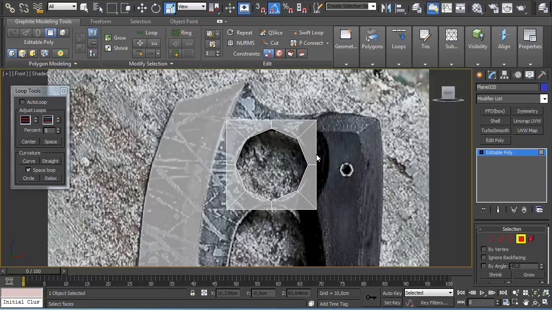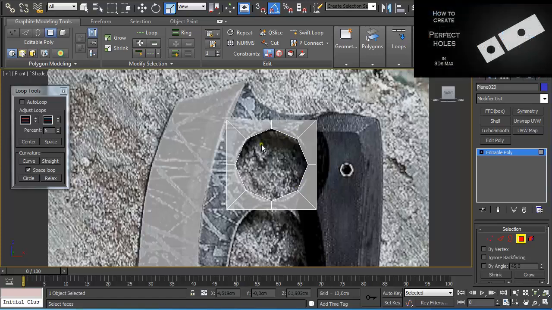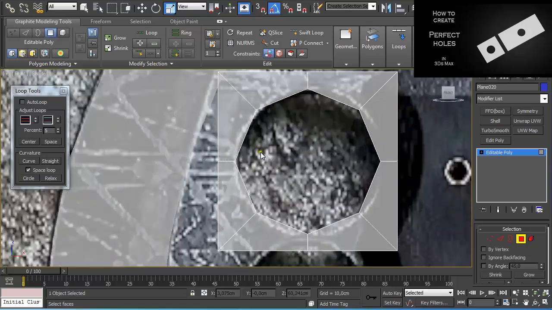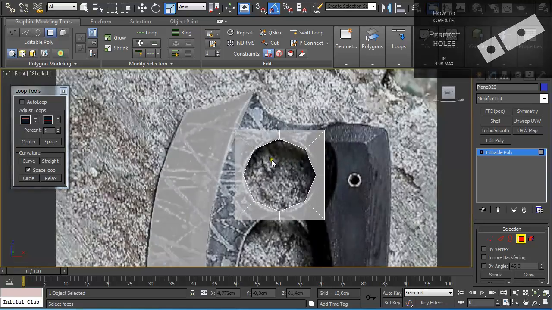So I made another video about creating perfect holes in 3ds Max, so you can check that out if you want, but let us continue.